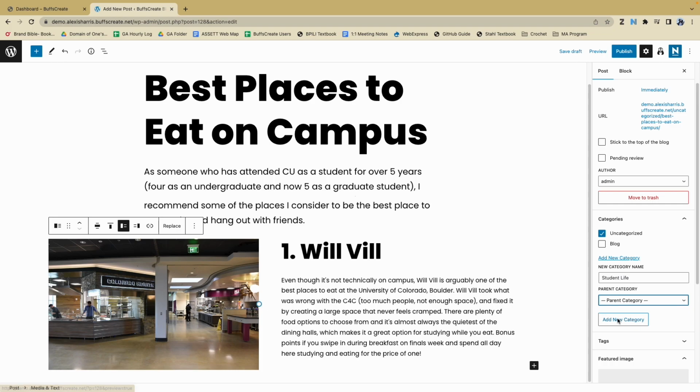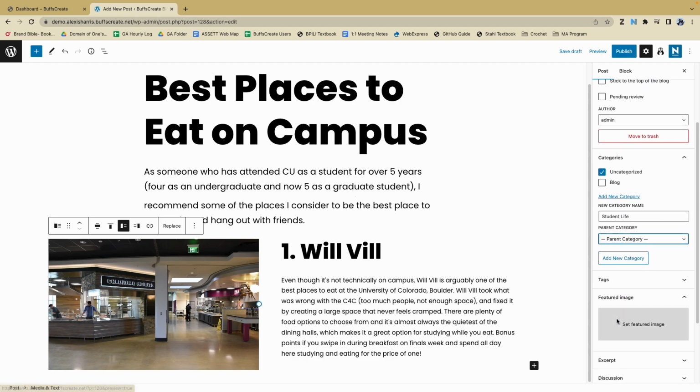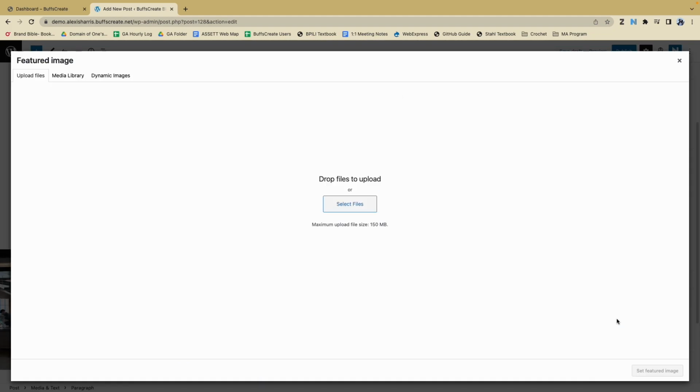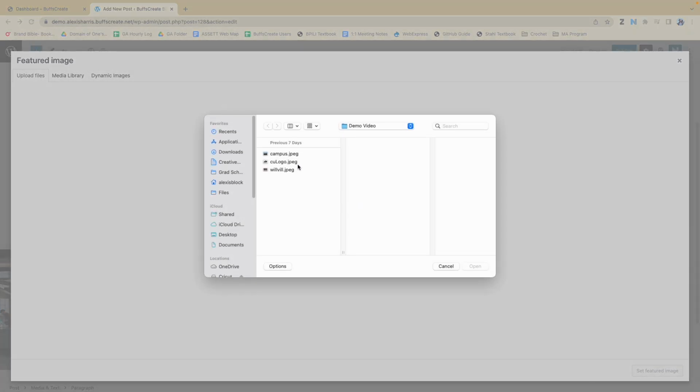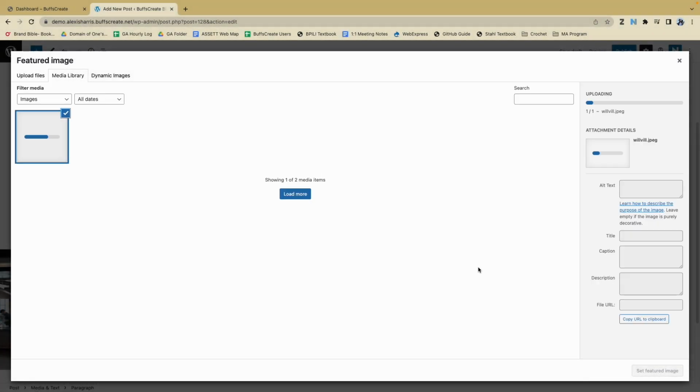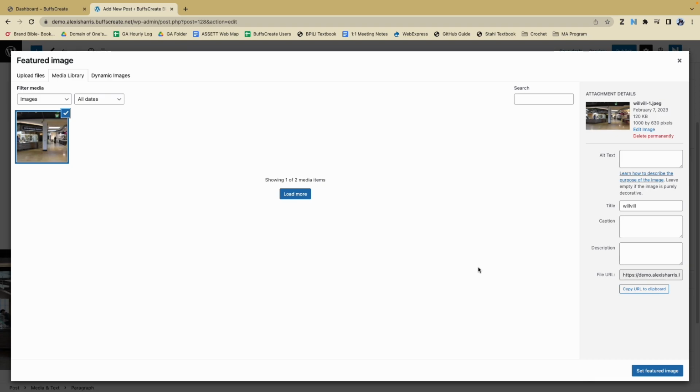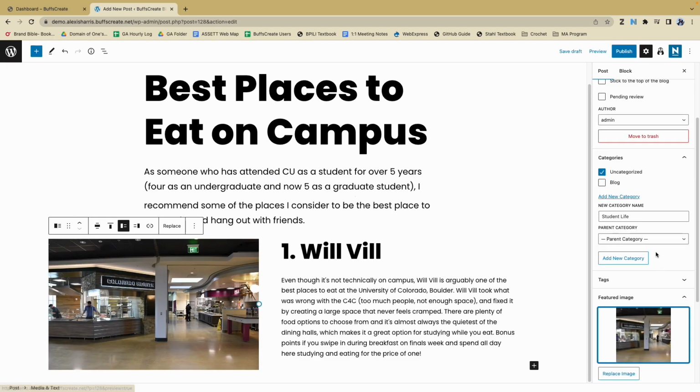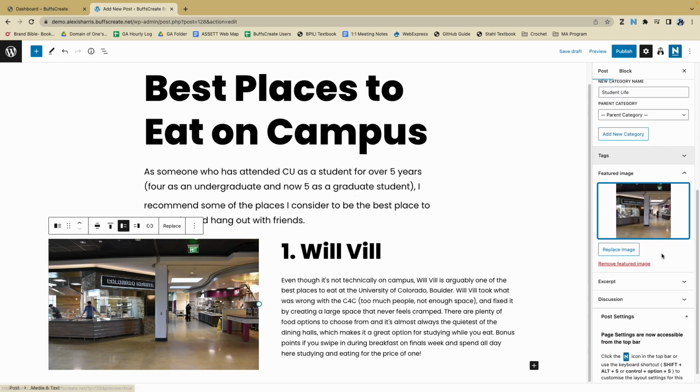You might want to also add a featured image to your post, because this will be the image that is associated with your page and will display if you have a post page. I will just use this image of Willville. You can explore these other options on your own.